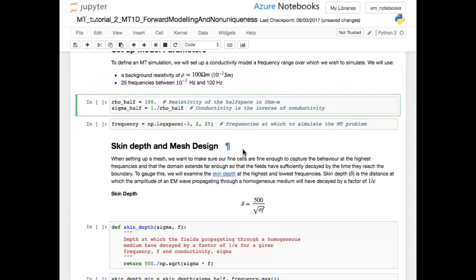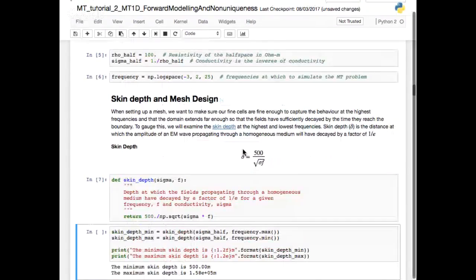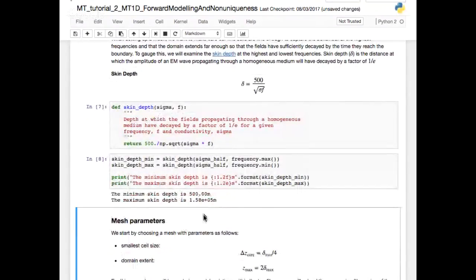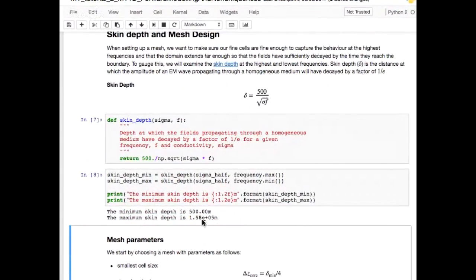And so our rule of thumb is you want to make sure at least 4 cells for your smallest skin depth. And then you need to also make sure that your mesh extends far enough, because the boundary condition on the bottom basically says we're assuming that our fields have decayed. And so you need to make sure that you're a couple of skin depths past your lowest frequency. And so here all we do is based on our 100 ohm meter half space and the frequency ranges that we've chosen, we print out our skin depths, and we're going to design a mesh to make sure that our finest cells are fine enough and our mesh extends far enough.